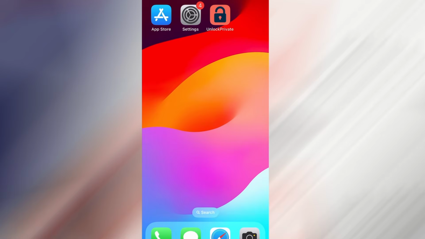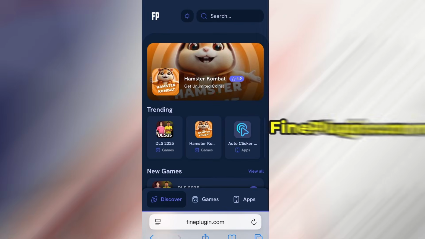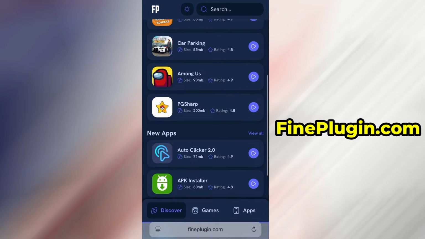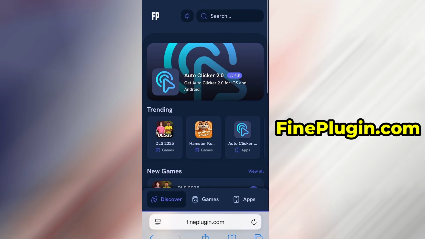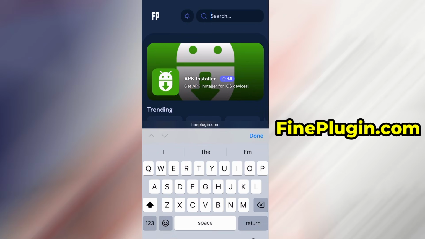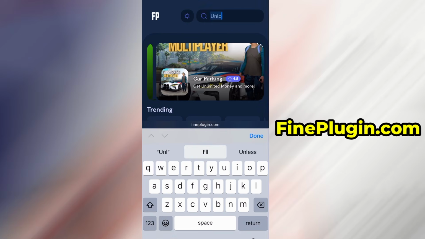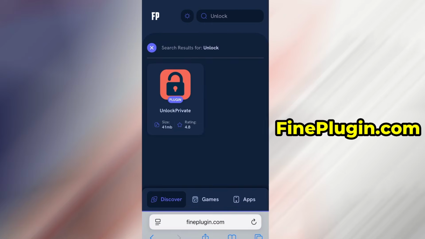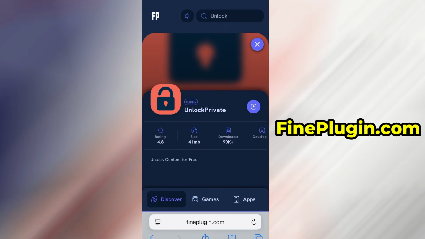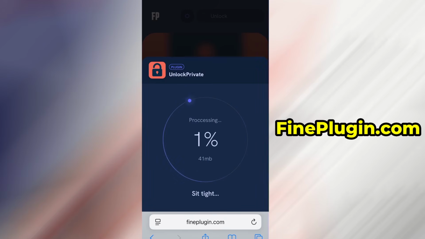Now that we've got the basics covered, let's move forward. Open your browser and go to findplugin.com. This is a reliable platform that offers various modded and helpful tools. Use the search bar to look up Unlock Private and select it from the list of results. You'll be taken to a detailed page with info like download stats and user reviews. Just hit the Download Now button and the download process will begin. The download usually only takes a few moments.